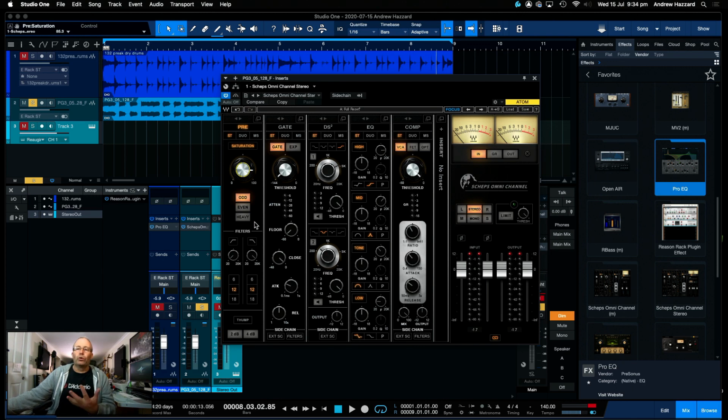So with distorted guitars, I use heavy, so it saturates a little bit more. So let's hear what that sounds like. Here's the guitar itself without the plugin. So I'm going to add a little bit of preamp saturation to that.